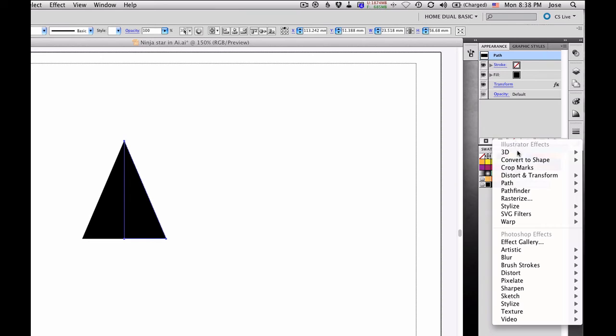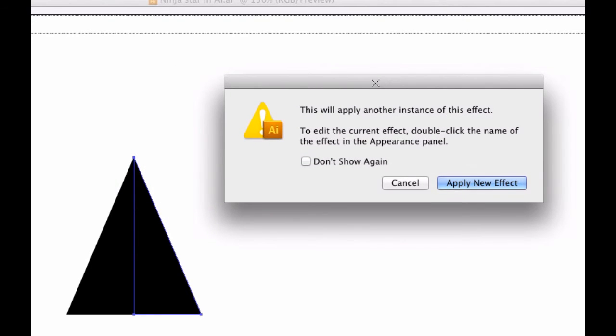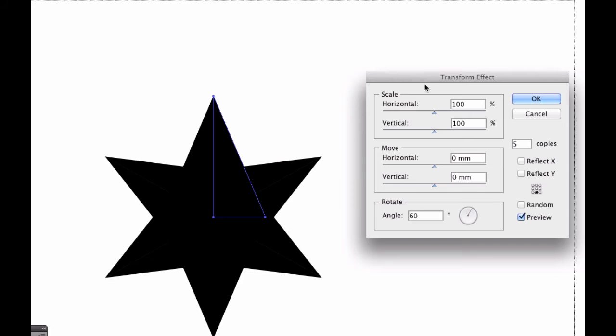Now, we'll go back into the appearance again, and we're going to do another transform effect. Illustrator is going to warn you that you already have that effect put on there, but we actually do want to apply a new one, so just hit apply new effect. This time, what we want to do is make more copies, so let's change the copies to 5, and we'll change the angle to 60, and the center point of the transformation will be on the bottom. Let's preview that. All right, we got a basic star shape right now. Let's hit OK.